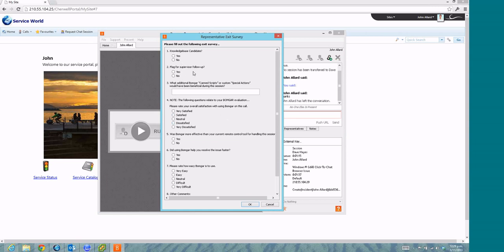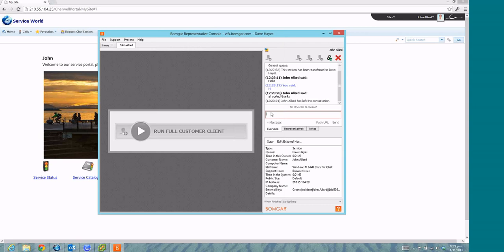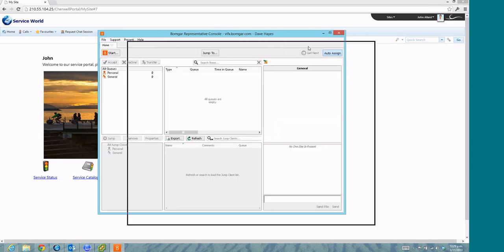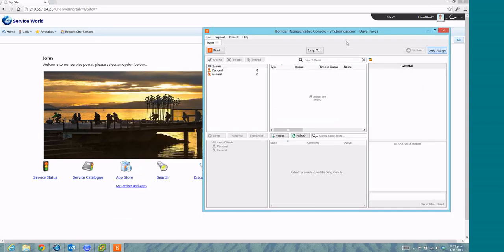A little bit of an exit survey. If you want, you can configure BOMGAR exactly how you want in your situation. So I'm just going to select a couple of items there. Okay, and that's that chat session finished. But of course, what we want to do is say, well, we put a whole lot of information in that chat session. That could be quite useful. So really, we want to log that as a call.